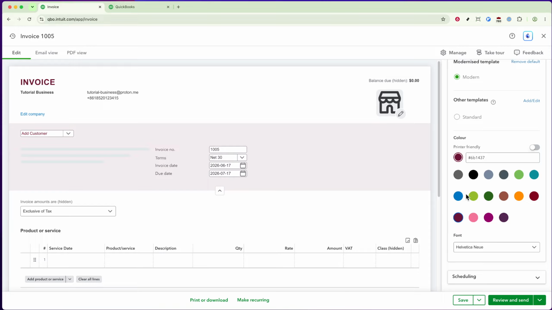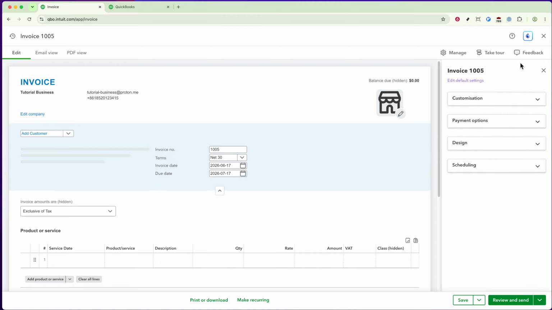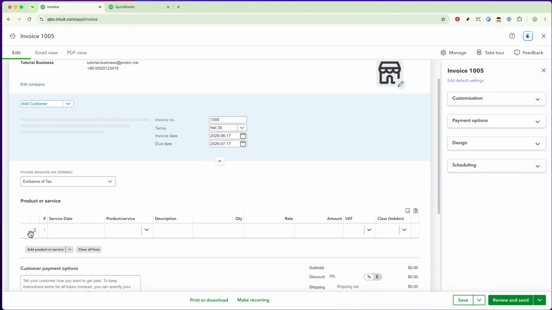With your invoice template ready, it's time to fill it out. Add the customer details, the date, and a description of the items or services you're billing for. Be sure to include quantities, rates, applicable taxes, and any additional notes your client might need. Take your time here to ensure everything is accurate and complete. Once you've entered all the necessary information, save your invoice. From there, you can send it directly to your client right from QuickBooks Online.